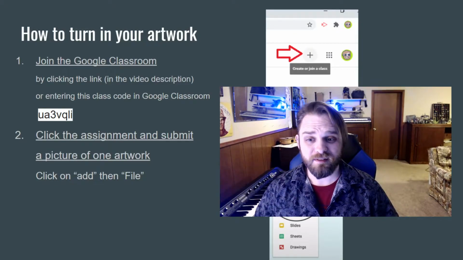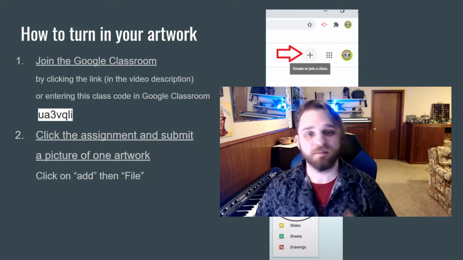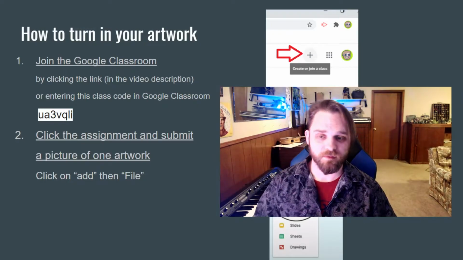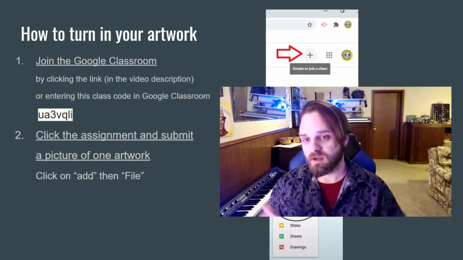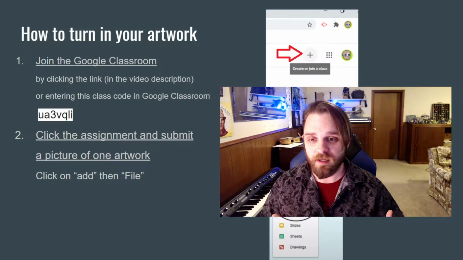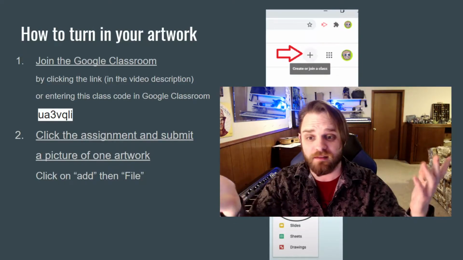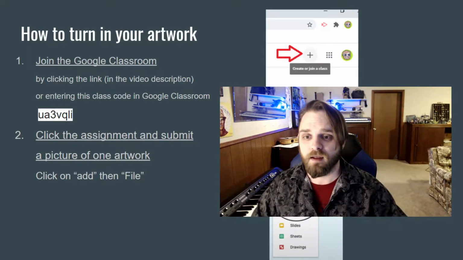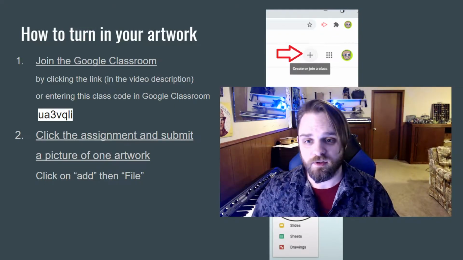All I need you to do is submit one artwork, and it can be any artwork that you want. It could be something we've done from this class. It could be something you did on your own. It could be this one that we make today. It doesn't matter. You submit any one you want. And here I have some instructions for you on how to do that.